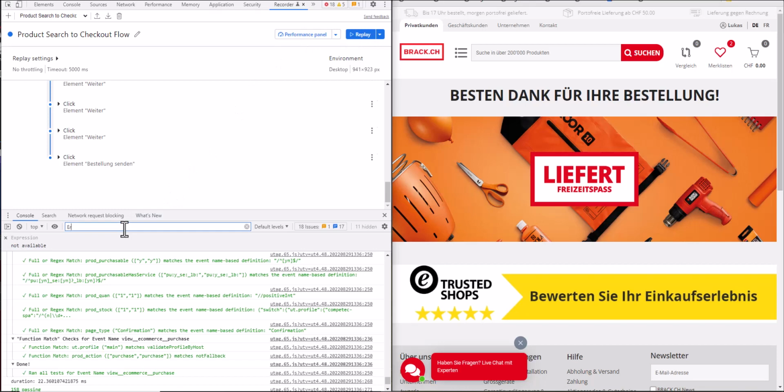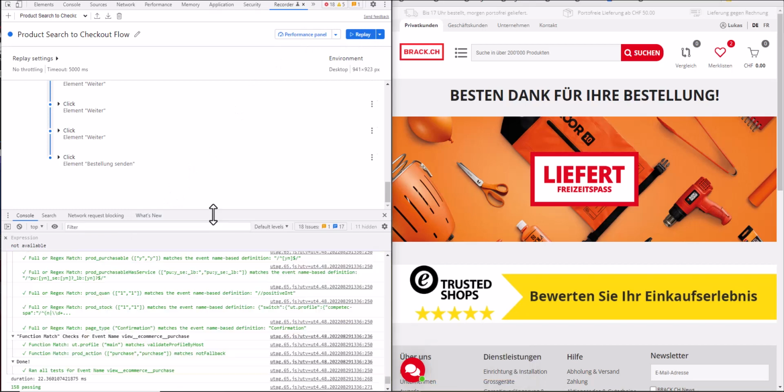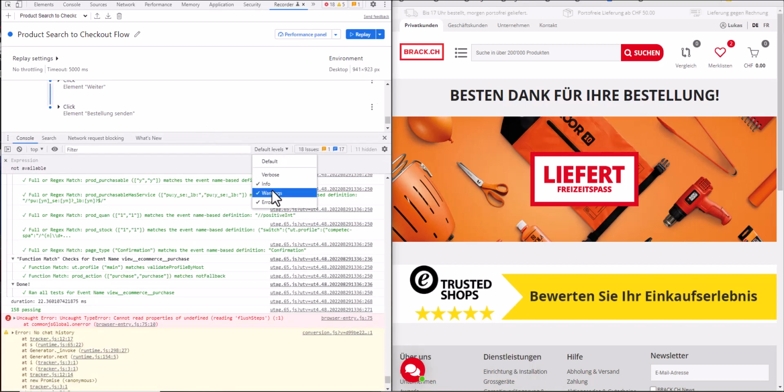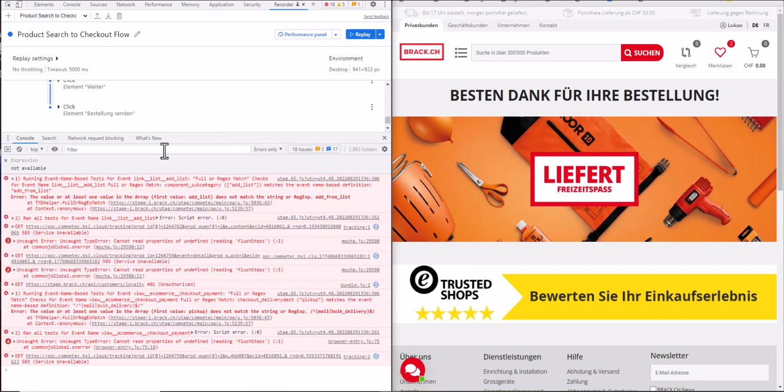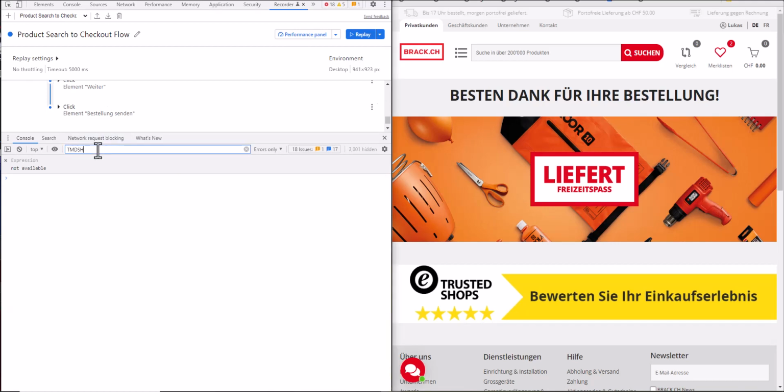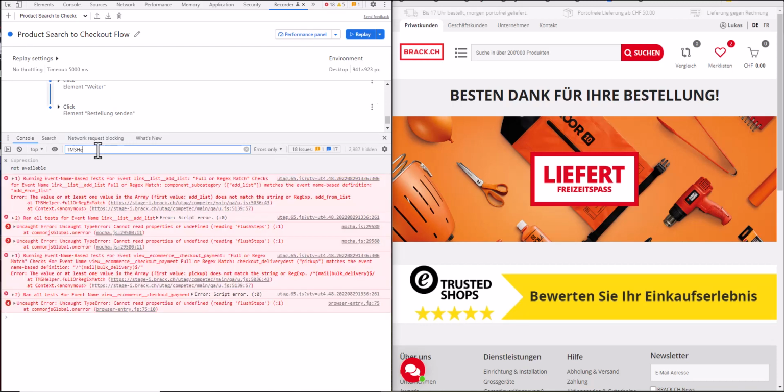Or we can first of all take a look at all the errors we had. So the fastest way is usually to just limit the levels of the logs to errors and then filter for something that all the Mocha errors have in common. So this is not a production environment, so there's a couple of other errors. Let's filter for EMS helper, and then we should almost reduce it to only those relevant to our case.